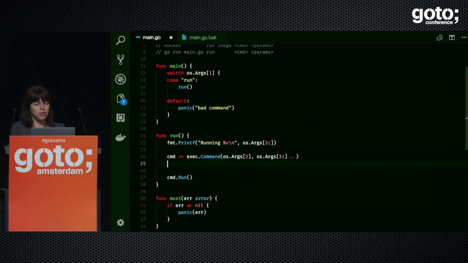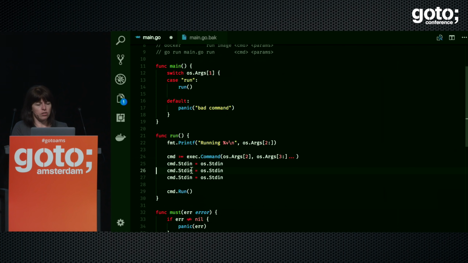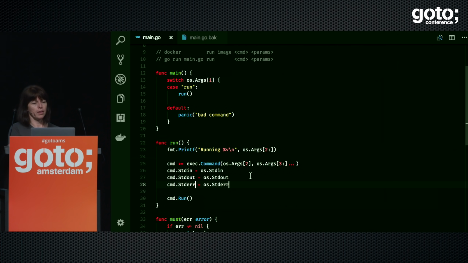I also have to wire up stdin, stdout, and stderr. So if I don't do this, we can't see anything going on, so that would be really dull. And I get to do multi-cursors, which is very exciting. Stdout and stderr. Okay, so now I should have the ability to run an arbitrary command.